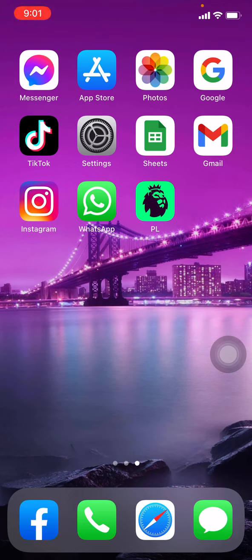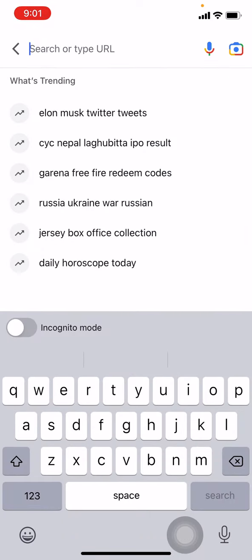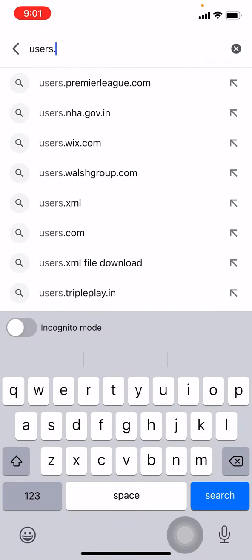Open any of the browser available in your device, that may be Google Chrome or Safari. Here I will be using Google. Here I go. Now at the top you can see that search bar. Type there users.premierleague.com.